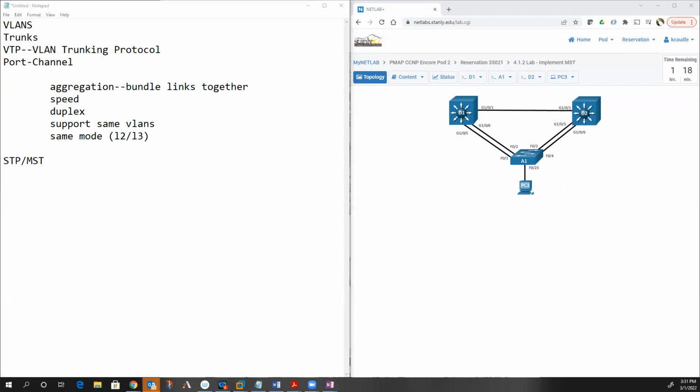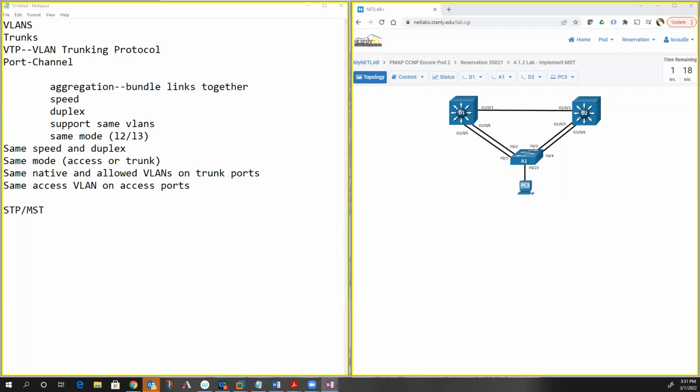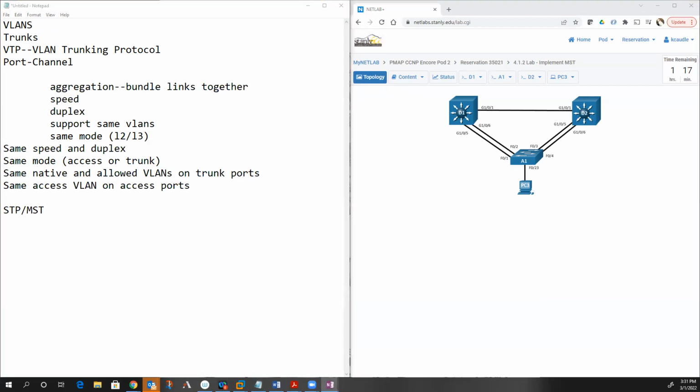Let me get my OneNote up now and pull the rest of my little notes on it. So for an EtherChannel to be put together, it has to meet these requirements right here. It has to be the same speed and duplex, same mode, access or trunk, same native and allowed VLANs if they are trunk ports, and same access VLAN on access ports if it's an access port.